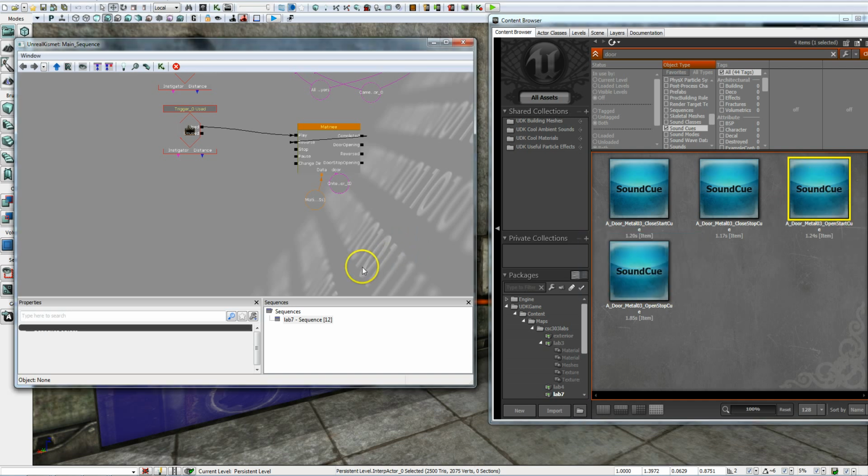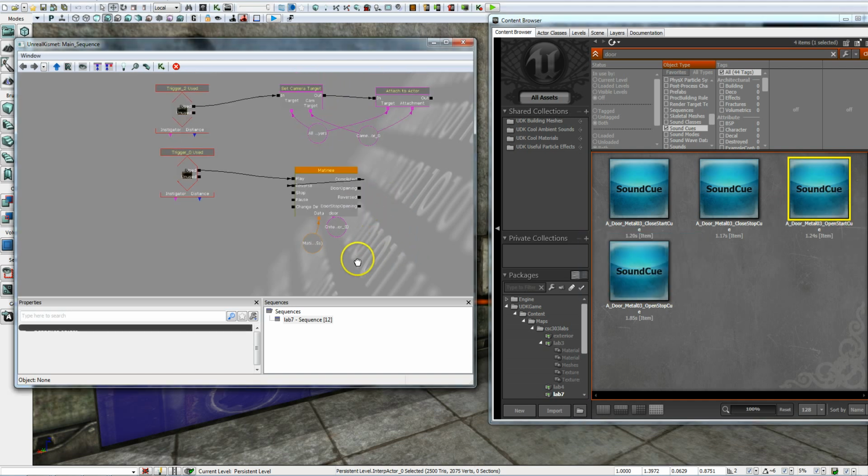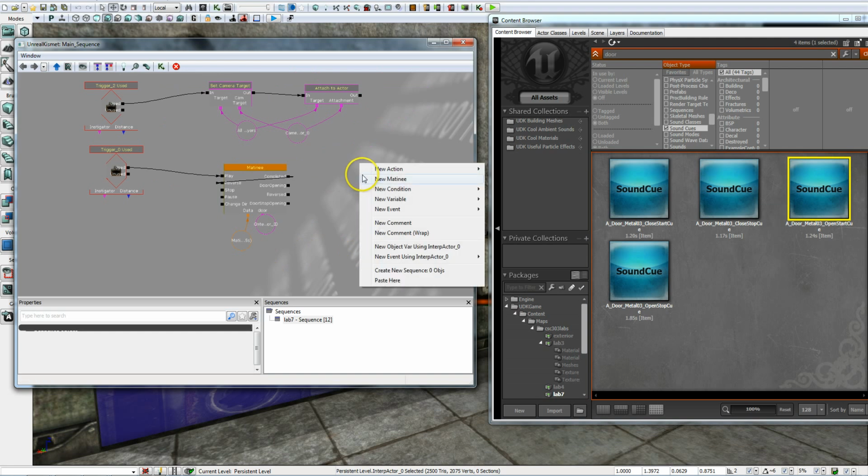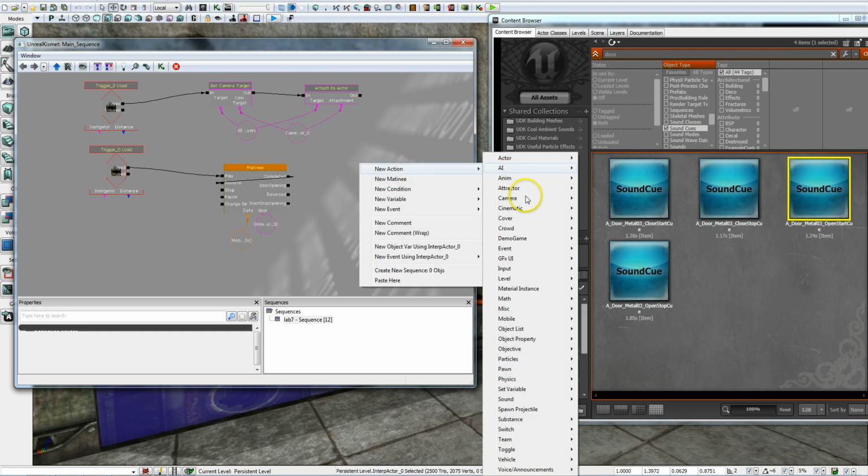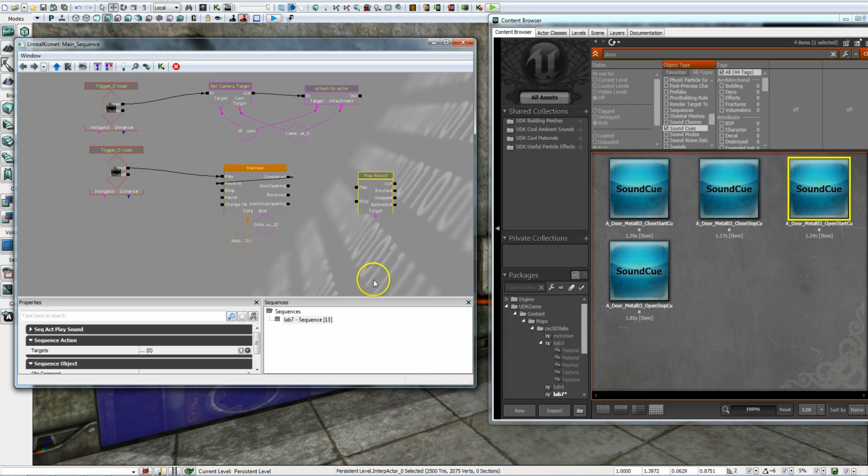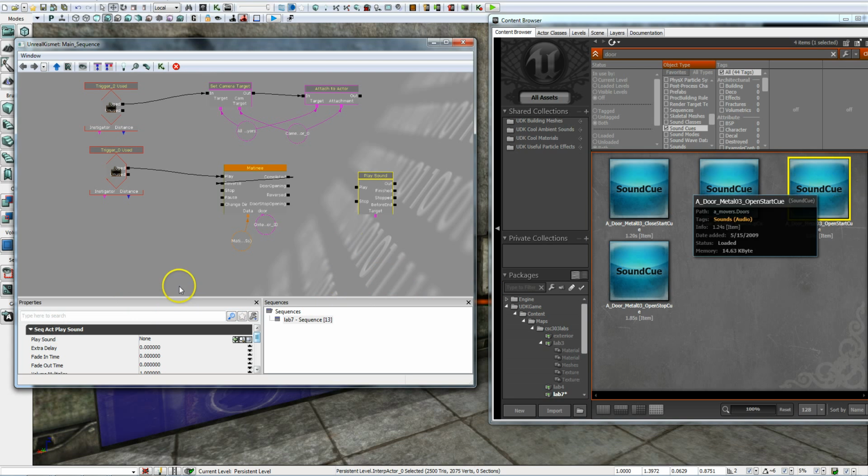And while that's selected, back in our Kismet, move over here, we'll right click, New Action, Sound, and Play Sound. And oh, it did not pull it in. Even though we had this selected, we're still going to have to actually add the sound cue. So while it's selected, under the first property submenu here, the Sequence Action Play Sound, the very first option there is the Play Sound, and we'll hit our green arrow to pull in our sound cue.